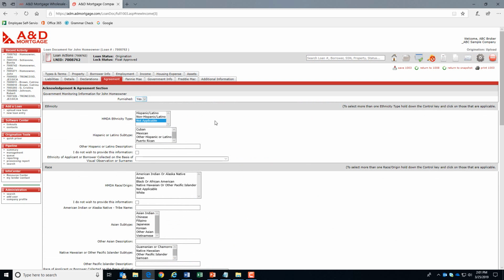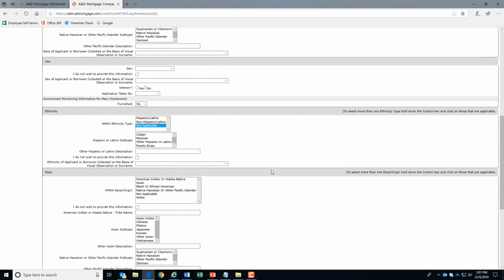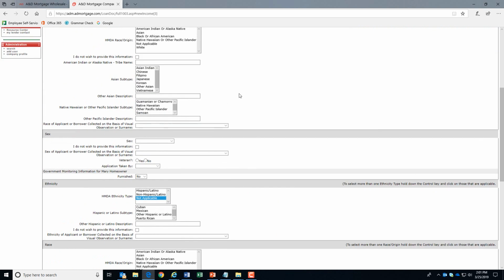In the Acknowledgement and Agreement section, ensure that you have completed this field as always for both borrowers on this application, and at the very bottom of this page, ensure that your information as well as your company's information is correctly reflected at the bottom of this page. And once you've done that, be sure you're saving the 1003. You have successfully edited the 1003, and we'll catch you during our next video.